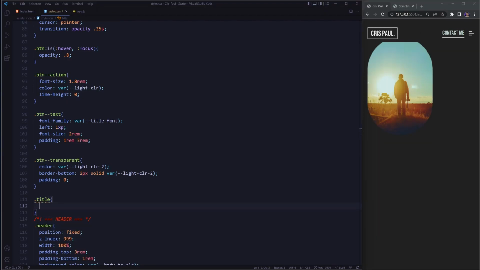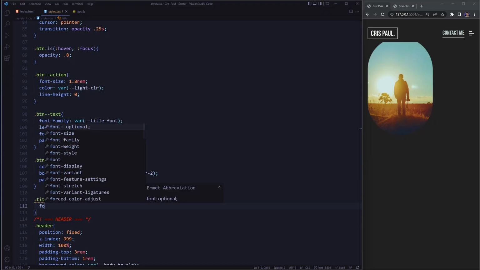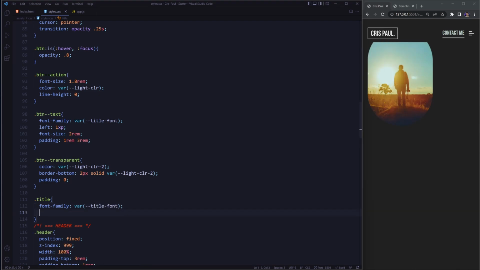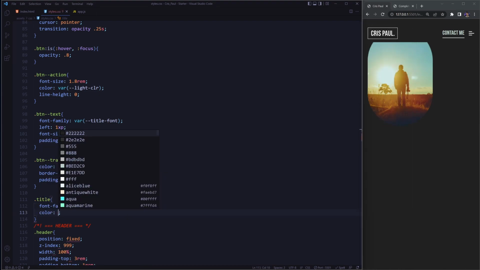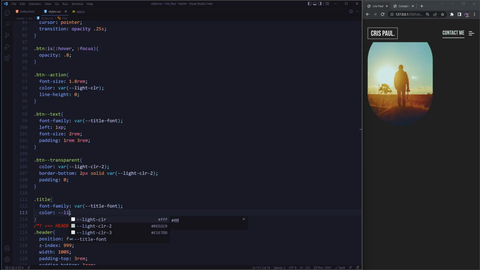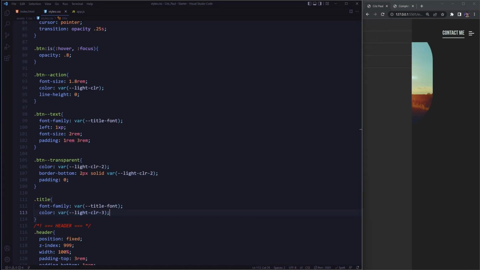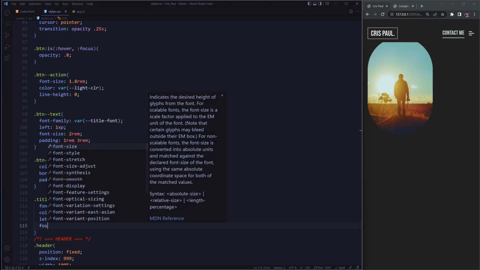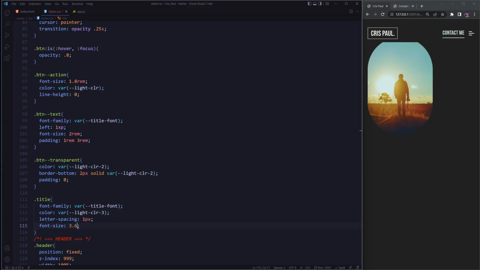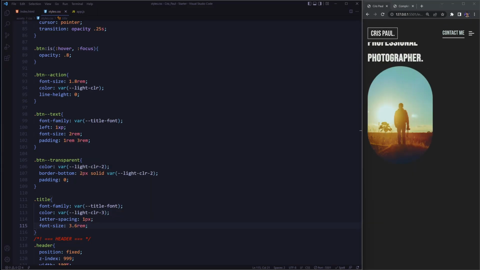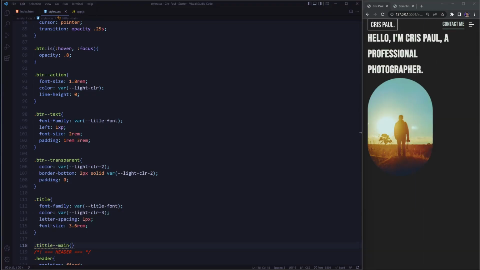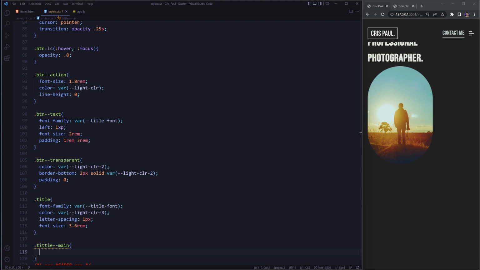And as far as the title, what I want to do here is add a font family. This font family is going to be the title font. Then I want to add a color. And this color is going to be the light color 3. Letter spacing is going to be 1 pixel. And then the font size for the titles is going to be 3.6 rem. Now remember, we have a modifier. So title main, this is going to be slightly different because this is going to target specifically our main title.